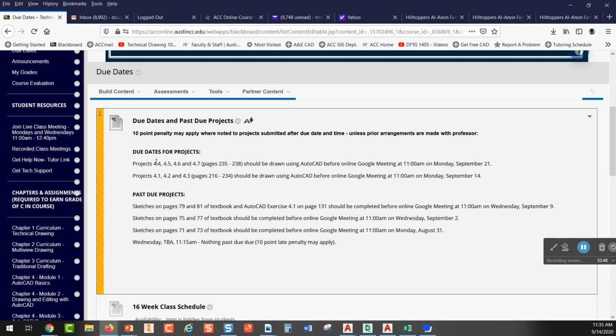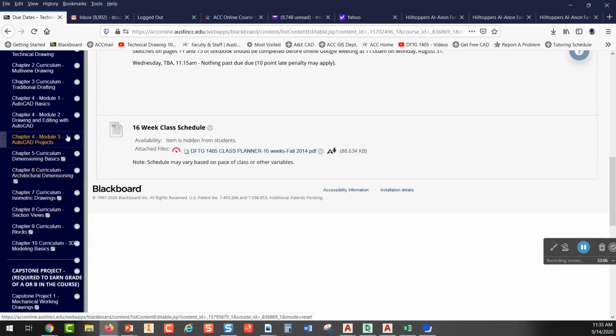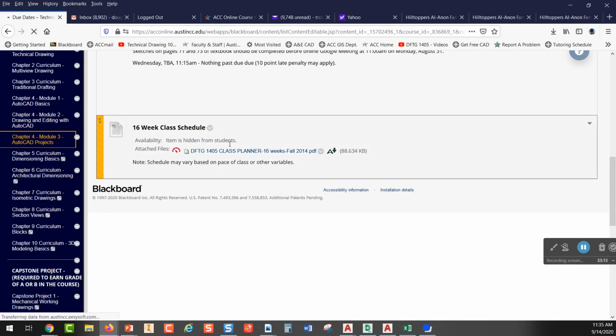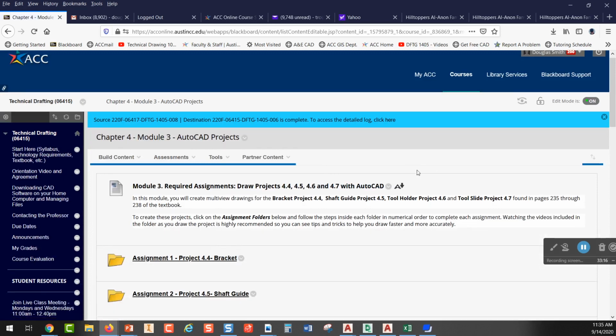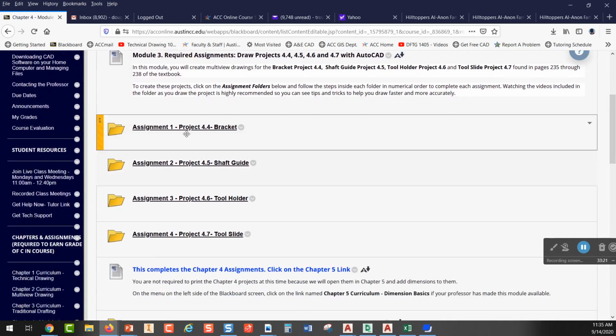That's the guest cottage. The new assignment, though, is 4.4 through 4.7, and you're going to draw these using AutoCAD before next Monday, the 21st. Okay, so 4 projects before then. To draw those, go over here on the left-hand side to the navigation and pick Chapter 4, Module 3. And that should change to this. And it tells you what you have to draw. And then there are 4 assignment folders.